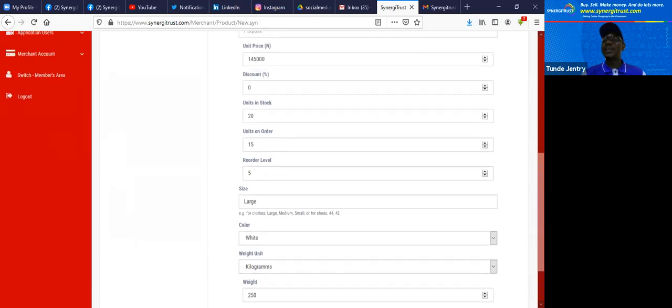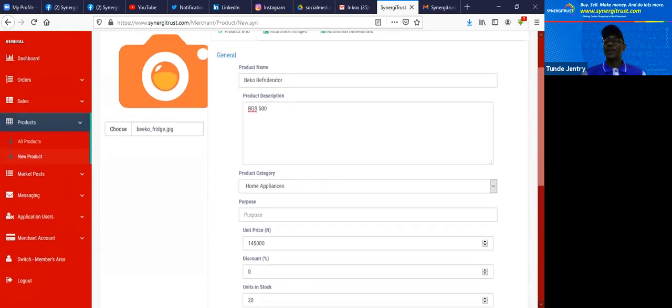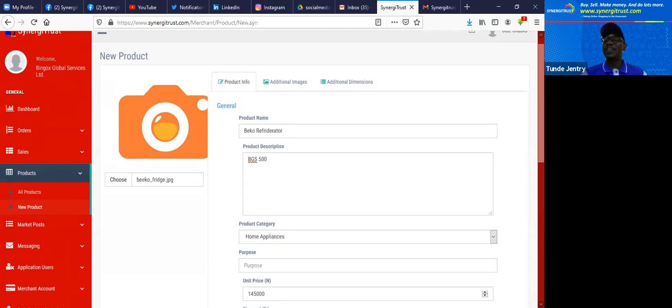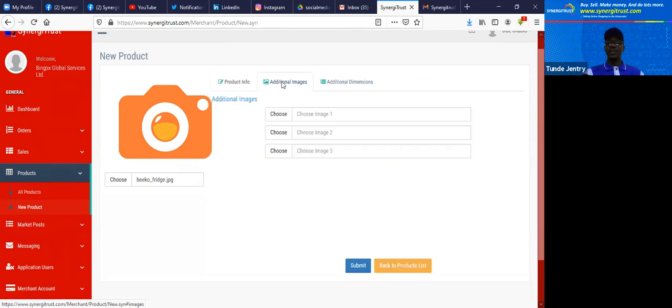Now, also the dimension. If you want to put additional information, here you have additional images. Let's say, for instance, you have more than one picture of that refrigerator. Some will show you the inside of the refrigerator, then they will also display the refrigerator when it is closed. So maybe you have 2 pictures like that. You can put them in additional images here. So you just click and then you go and choose the image.